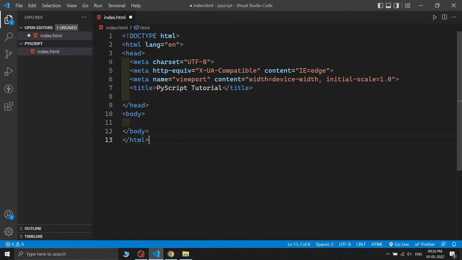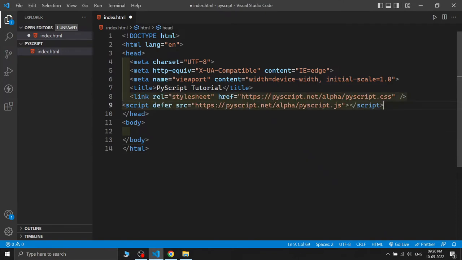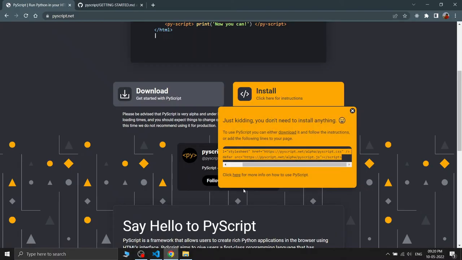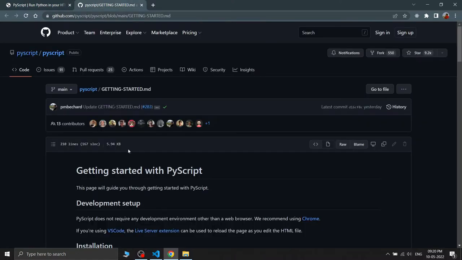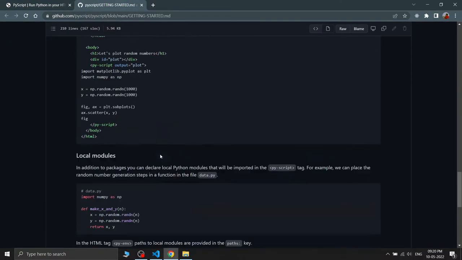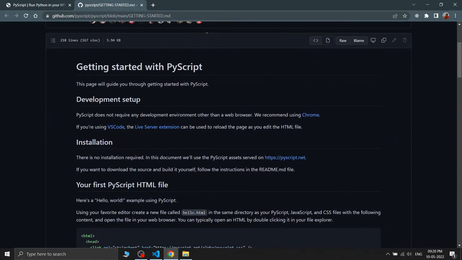Okay, so this is VS Code and it is a basic HTML template. I'm just pasting these two HTML tags, and that's it for installing PyScript. If you click on the link for more information, it will take you to the GitHub page of PyScript, where all of the information and some code is written. So you will see all of this.